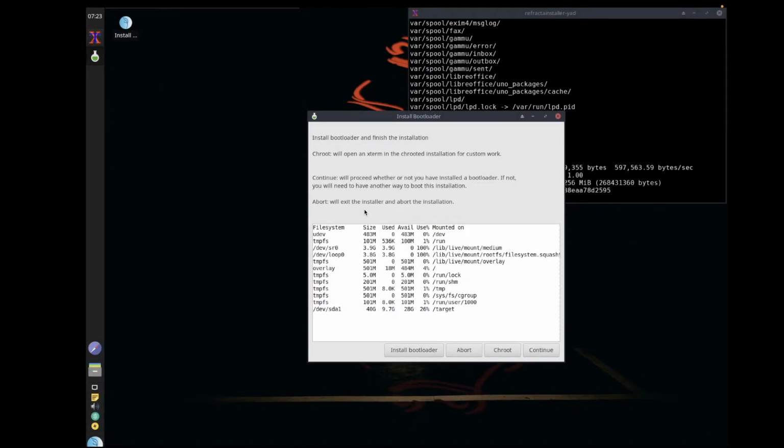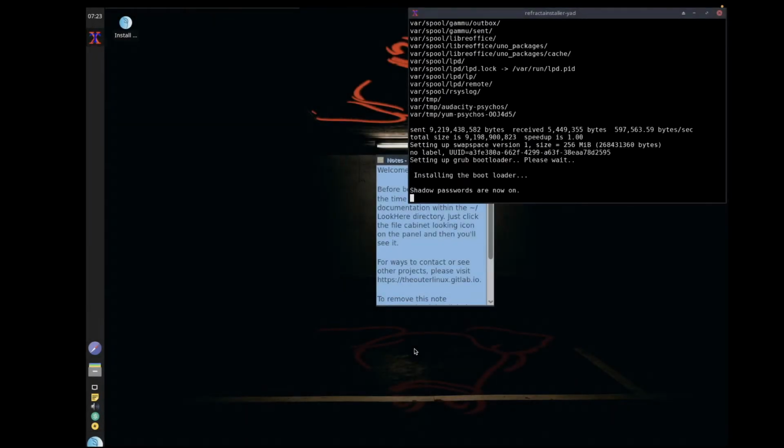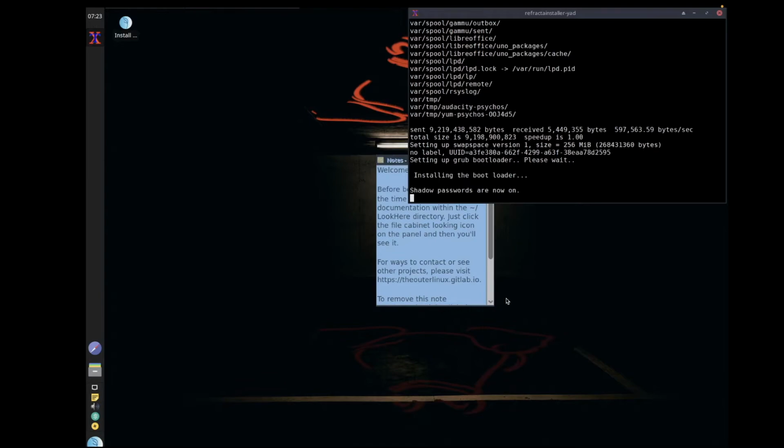After a couple of hours, it finished copying files, and now it is asking us if we want to install the bootloader. So let it install the bootloader. The default user is Psychos, so we want to permit sudo and keep the root account. Doesn't really matter. This is just going to be a local account.